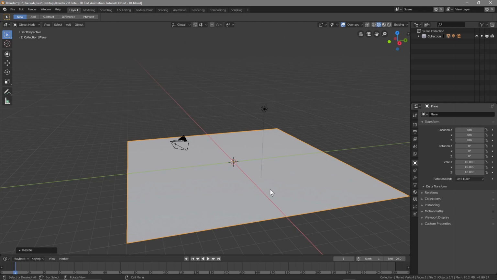Now, what we want to do, this is like the floor of our stage. We can consider this to be the floor, but we want a backdrop here behind it. And to do that, we're going to extrude. We're going to do something called extrusion. And to do that, we need to hit the tab key on our keyboard. There's two ways to do this. I'm going to show you both ways.